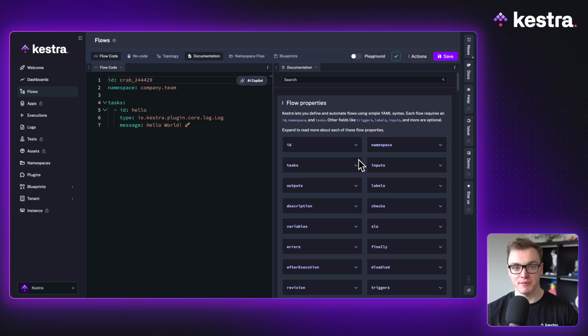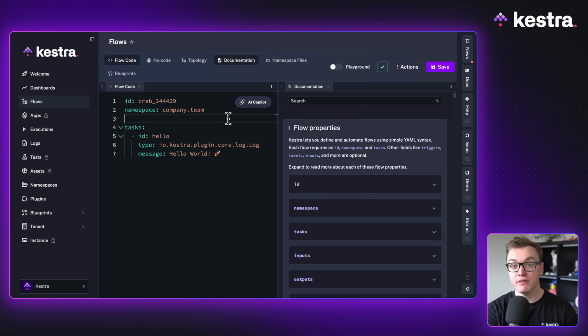Now there's a few concepts we need to understand here in order for us to be able to build our first flow. Every workflow has an ID, a namespace, and a set of tasks. We can change the ID and the namespace before we save, but once it's saved, we can't change it without creating another workflow. So I'm just going to call this my flow. The ID is just a unique identifier for our workflow. It helps us work out what it is.